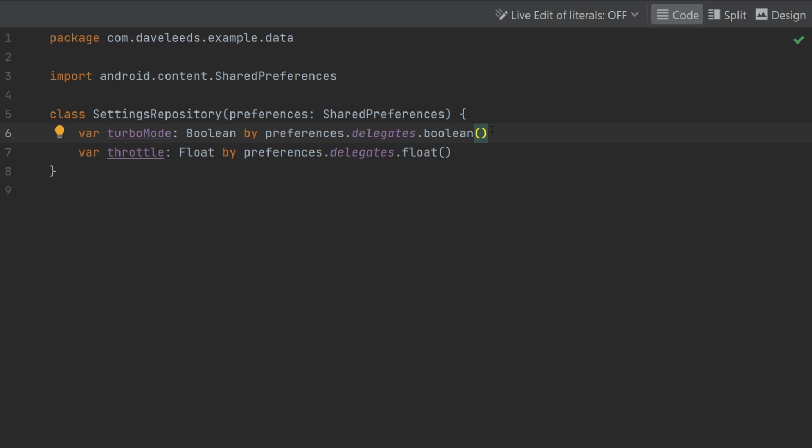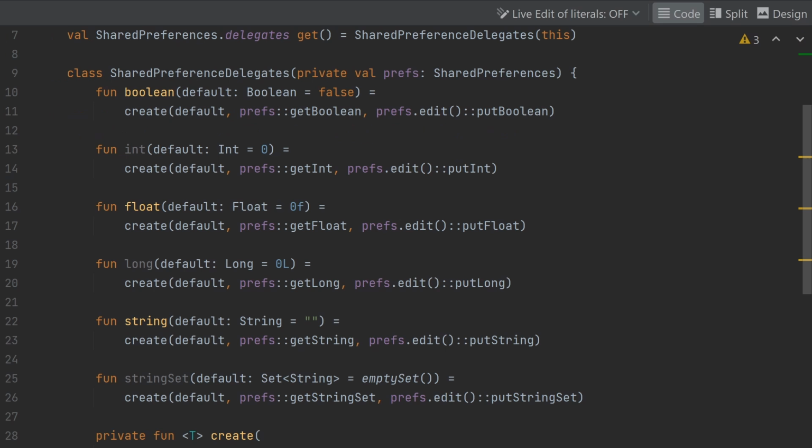Now we can specify custom defaults here, which is nice. So if we don't want to use false, we could use true and pass that in. That'll be our default there. Or if we want to use a different kind of float, that'll work as well. So now we just need to add this for integers, longs, strings, and string sets, and they'll all follow the same pattern. So as you can see, I've gone ahead and implemented the rest of these functions, and they all pretty much just follow the same pattern as we were using before.